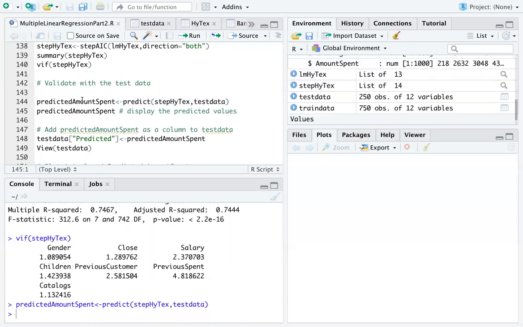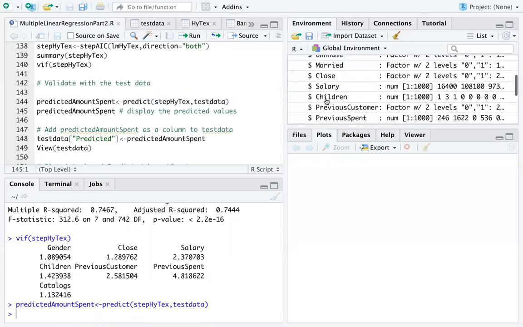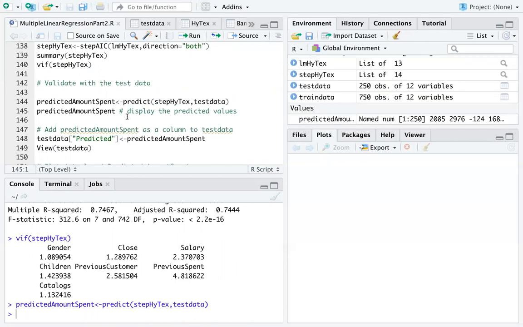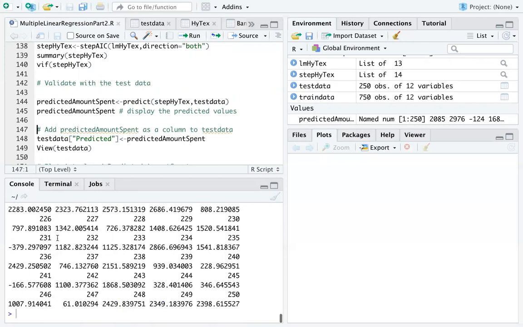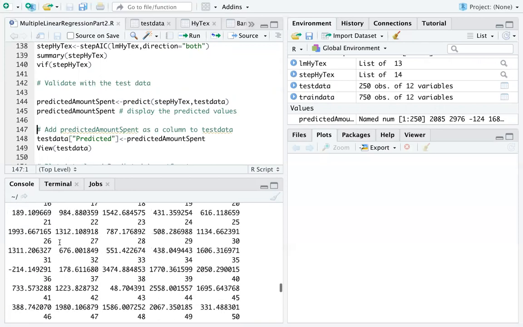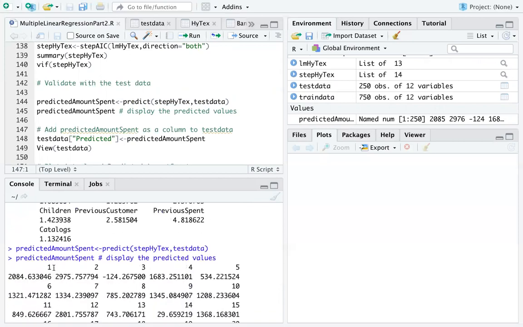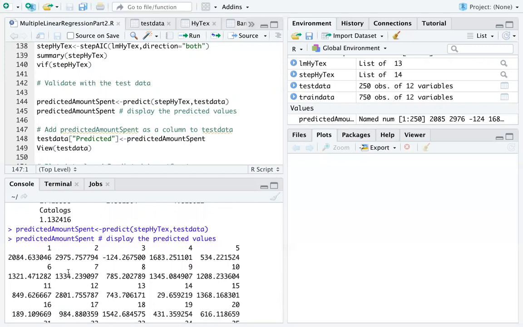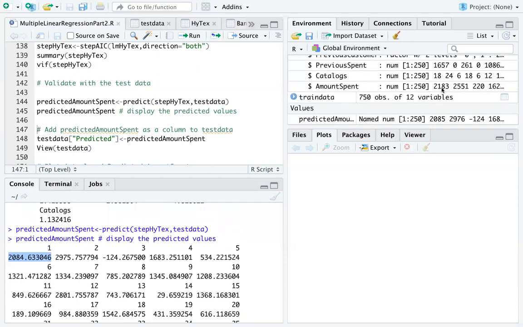All right, let's run this. Let's execute this line. You see that it actually added our values into it. It's not a data frame, I think it's a data series. And then let's display them. It looks like this. This is the prediction that our model made for the last 250 observations. Well, for the first observation, the predicted value was 2084.6. If you go to the test data and look at the amounts spent, the first value was 2,183. Well, it is close, right? The second observation, actually it was 2551, versus 2975. It's a little bit far off.